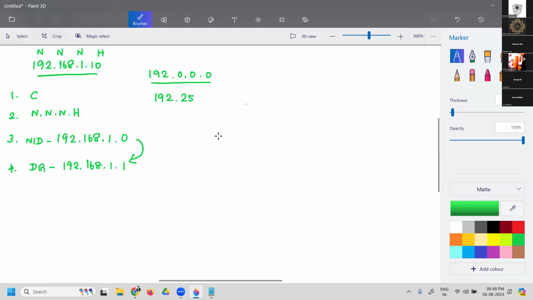Very good. 255.255.255, right? So broadcast ID, again, you're going to keep the network portion the same, 192.168.1, and you will change the last value alone to 255. This is how you find NID, BID, and default gateway.